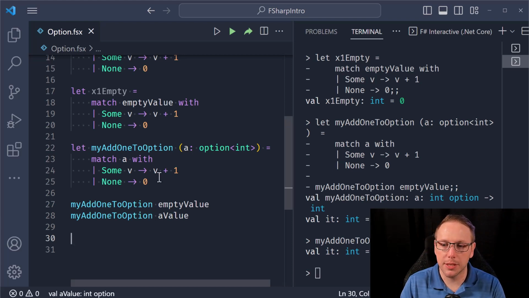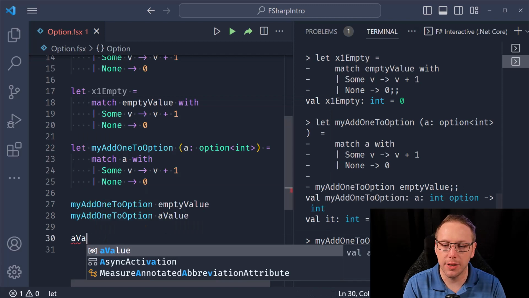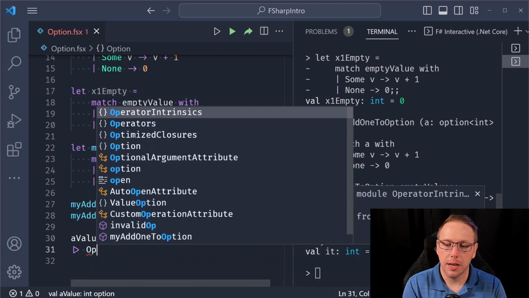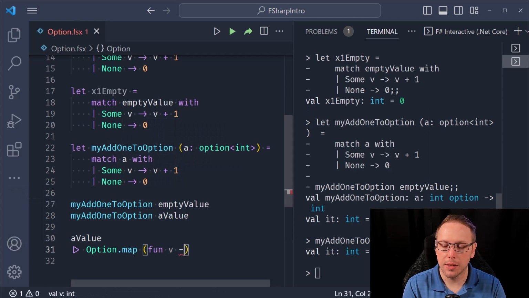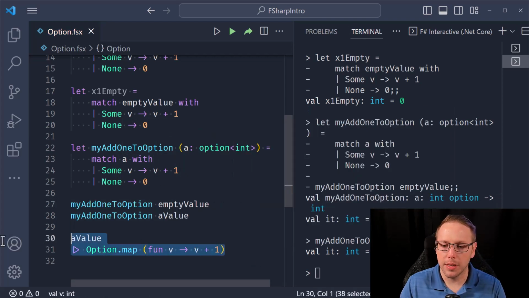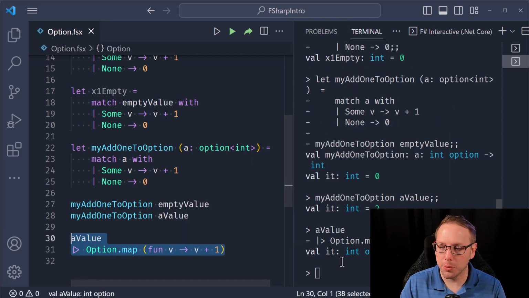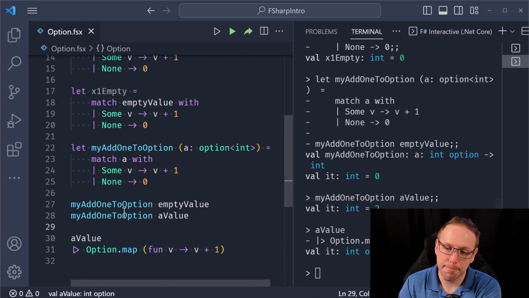So let's implement the same thing, but we're going to use a map function. So we're going to say, hey, a value, option.map, function v, v plus 1. And if we run this, I'm going to talk through this real quick. Now we're getting a Some 2 back. Okay, what is going on here?